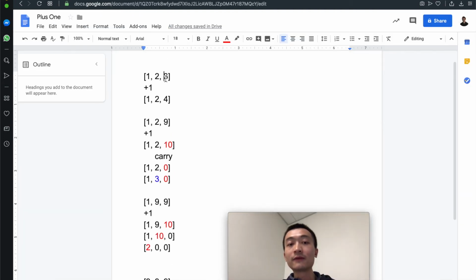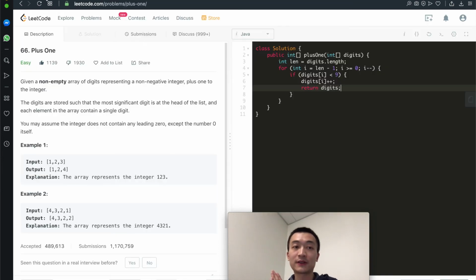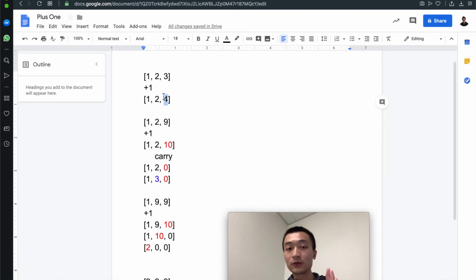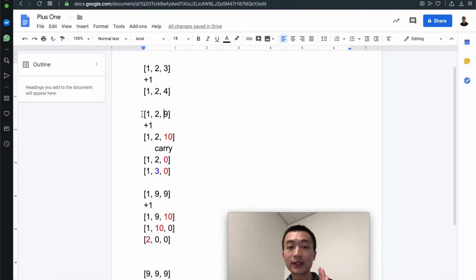So say here, we start from the very right end. 3 plus 1 is 4, so we got 1, 2, 4. We plus 1 to this digit, and then we can directly break out of the code. We'll just return, right?